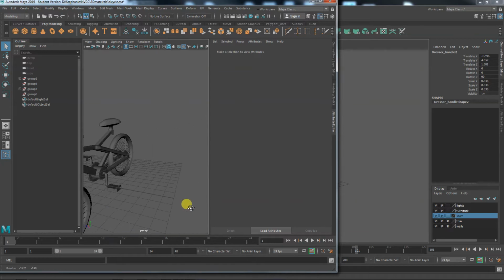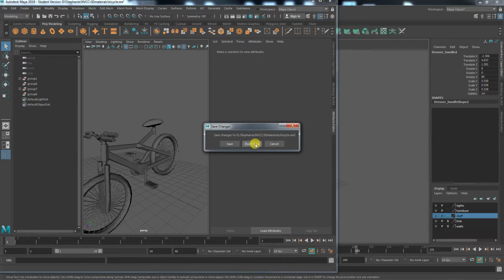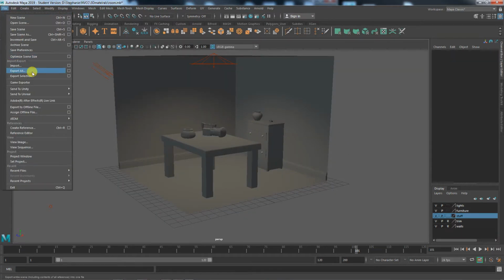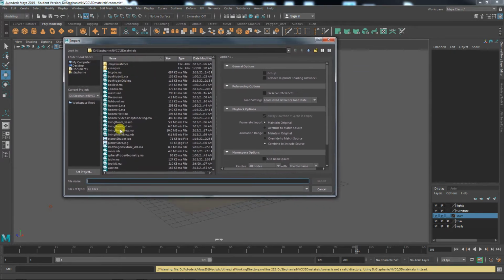Now I have this file here. It's a bicycle, and I want to put it into my file. I'm going to close it so there's not two instances of Maya open because that's just a lot. And we go File, Import. And now this is my list of files that I can pull from. I got one here called Bicycle. And excuse me, there are options.